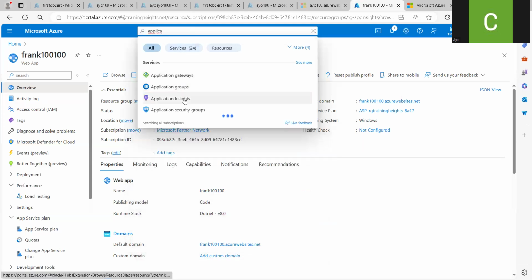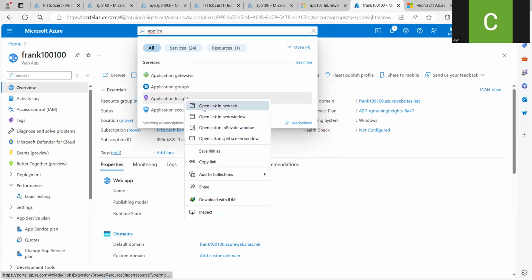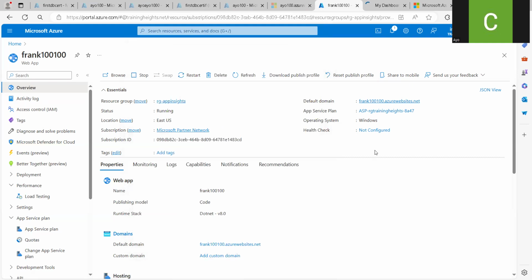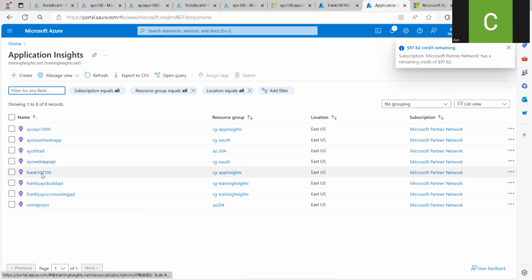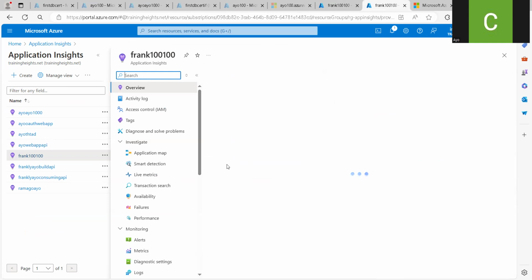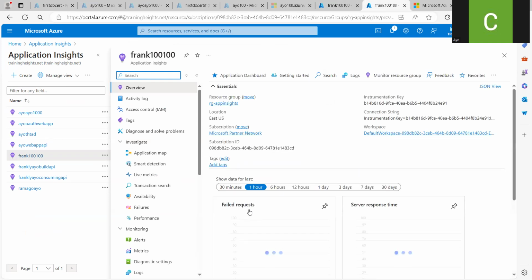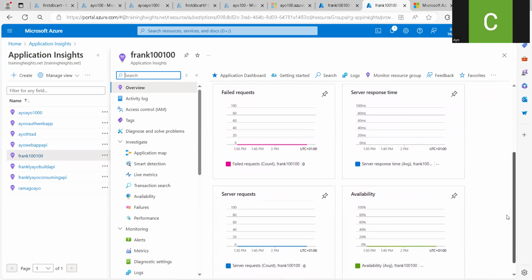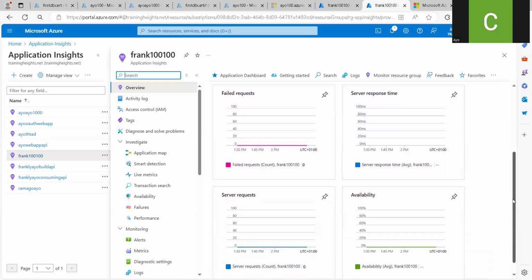If you can recall, it created an instance for the Application Insights when we were provisioning the web application. So you just locate it, this is it, you click on it, and you see what applies to this application. So you can see the failed requests, server response time, and different metrics over here in the dashboard.